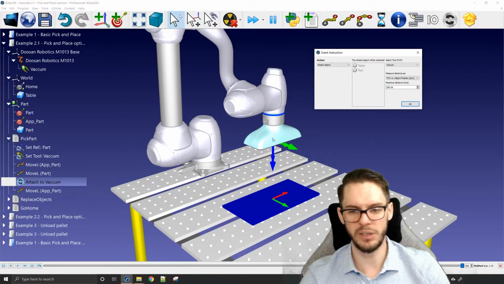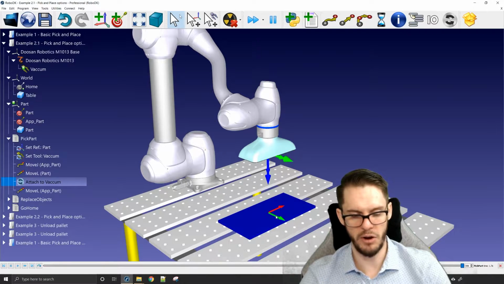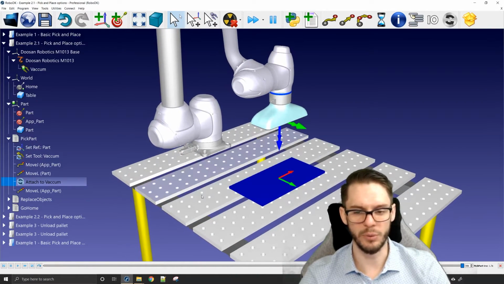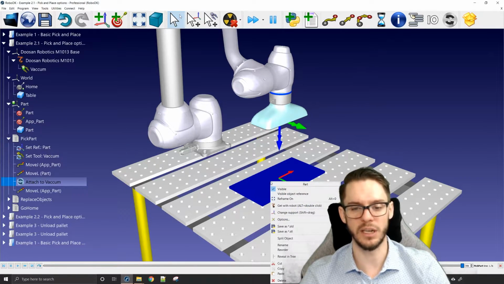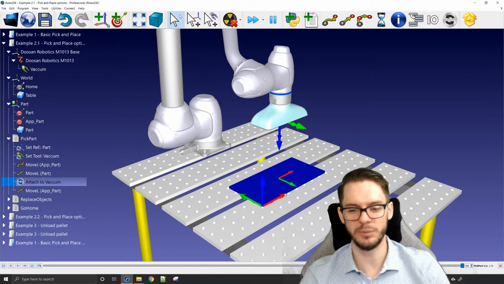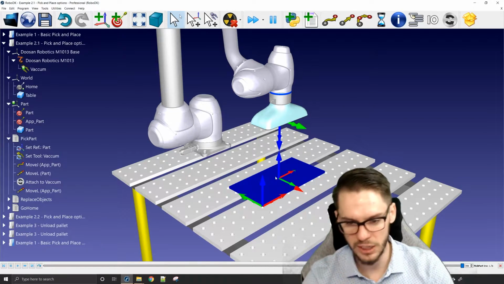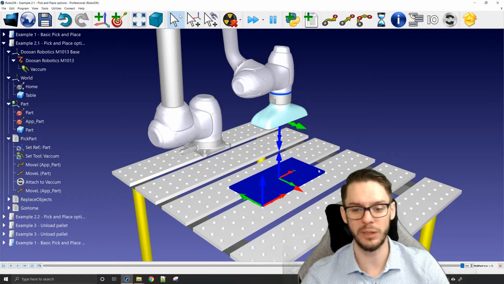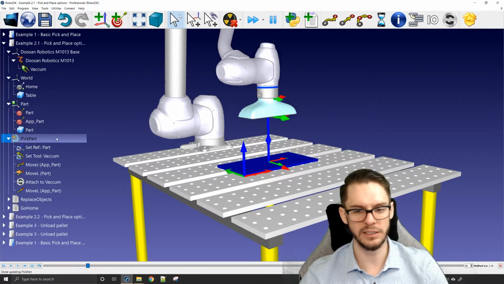You will see, okay, my TCP is right here, and the object is there. I should pick it, but this is not how it works. It's not the object itself, but the reference frame or the origin of this object. If I right click the object and click visible object frame, you will see that this is the origin of this part. And if I do the same with the table, the origin of the table is right there. So when you just use attach without any option, it will simply try to pick the object with the reference frame or origin closest to the TCP. In this case, it's obviously the table.